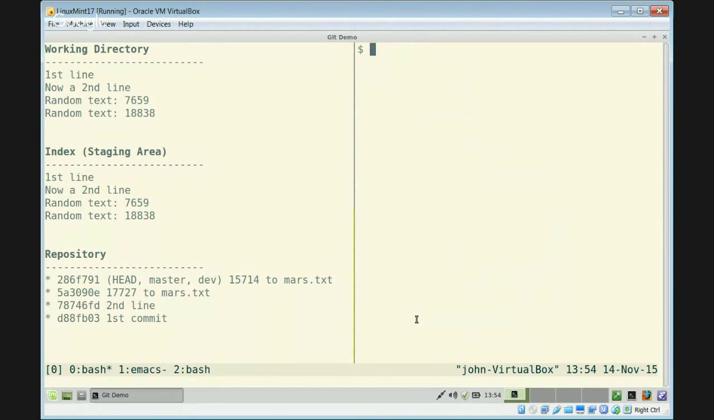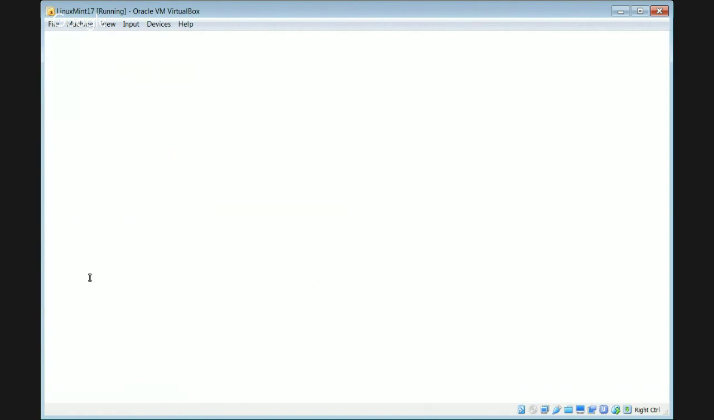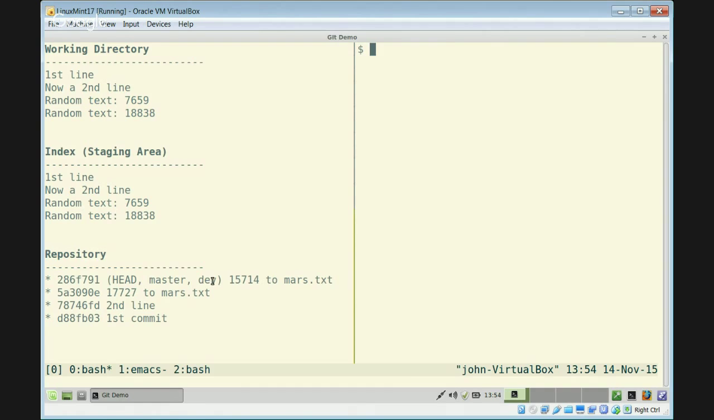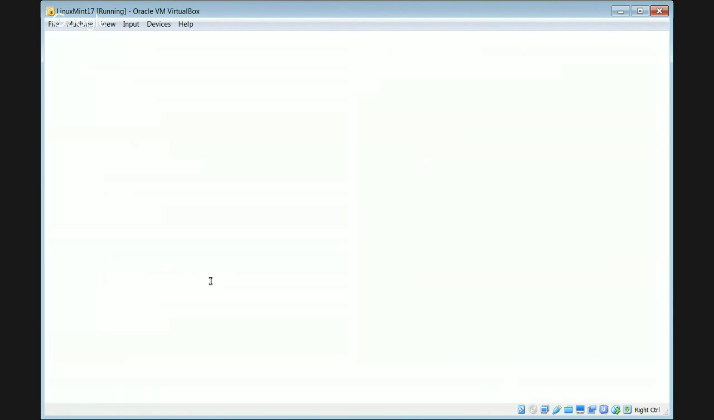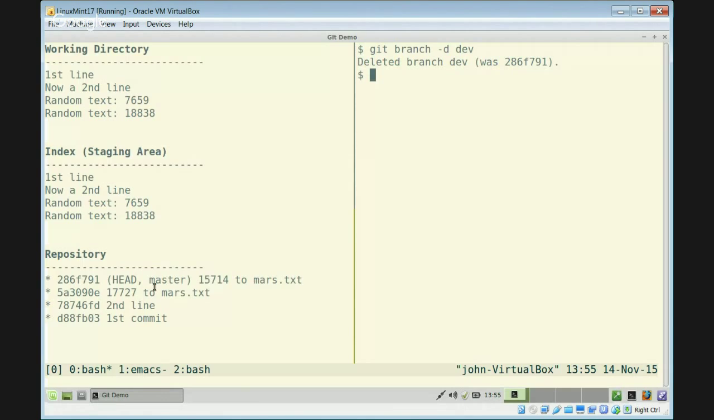And finally, with this view right here, now that we see that master and head are pointed to the same commit, this extra branch right here doesn't really do anything for us. So there's no harm in deleting it, which we do with git branch -d and then the name of the branch. And now you see it updated over here. Now we only have these 2 pointers.